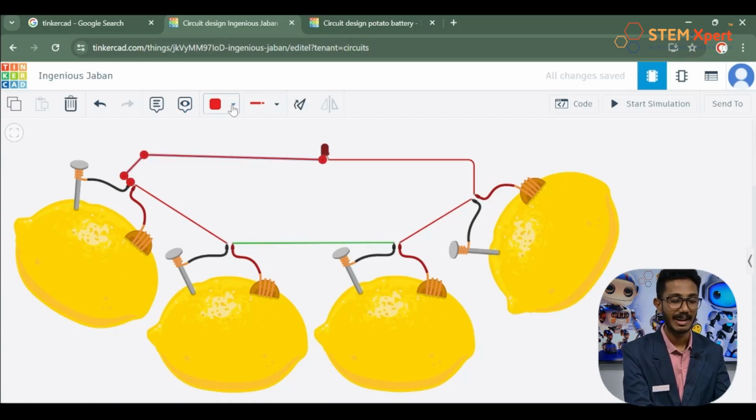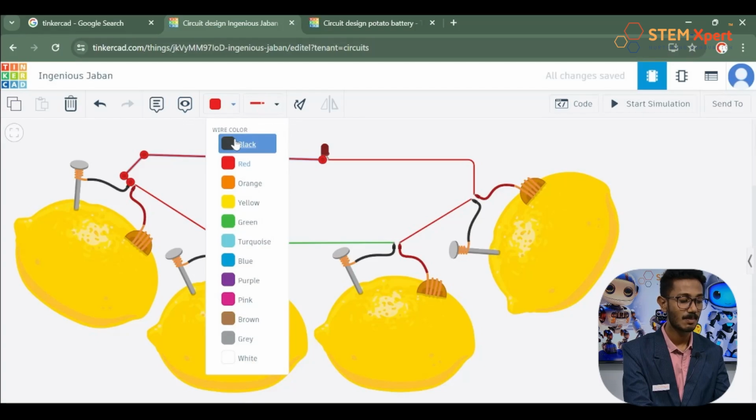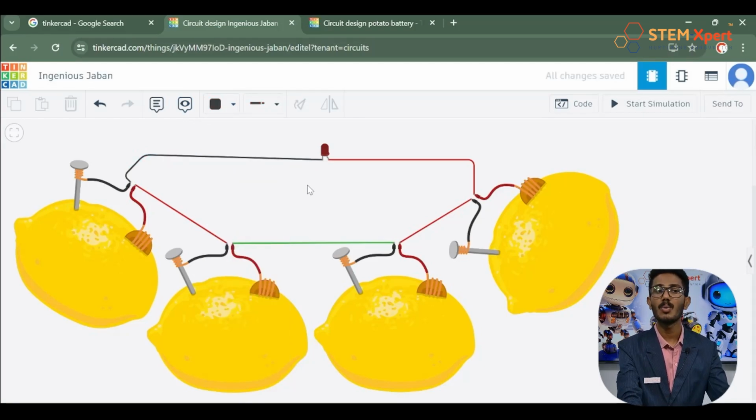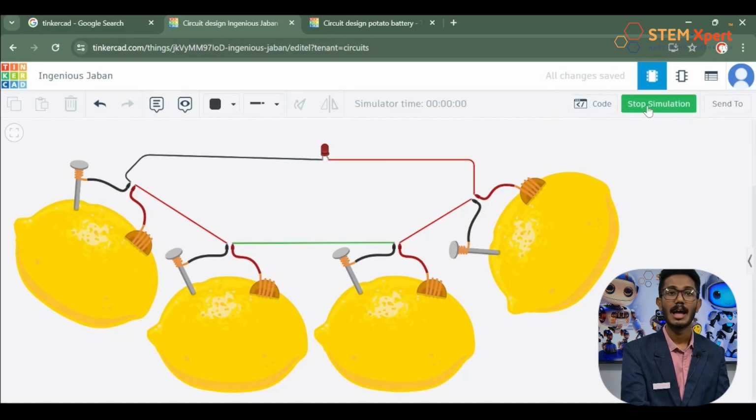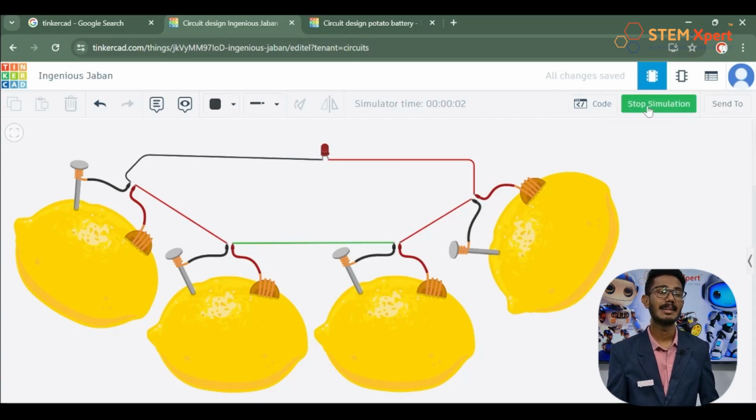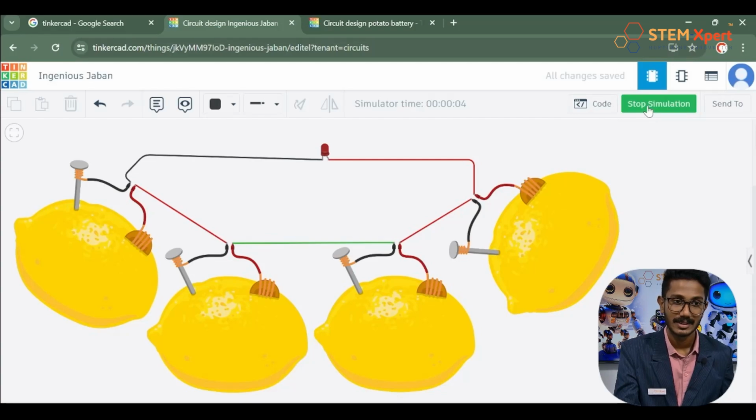I want to change the color, right? Good. So here is black. Now the circuit is complete and current must form a loop. Once you have finished, why are you just waiting? Go for start simulation. I am also going to click start simulation, and what happened? Exactly, the LED turns on, right?